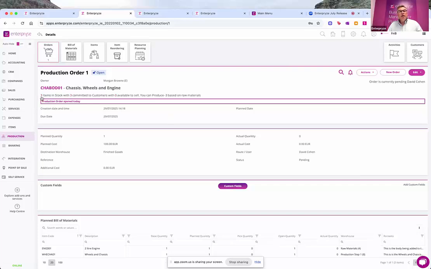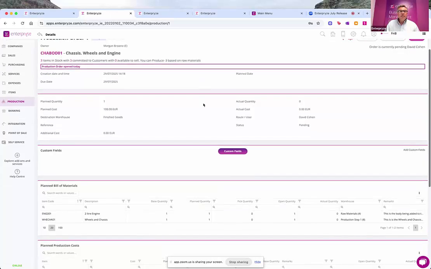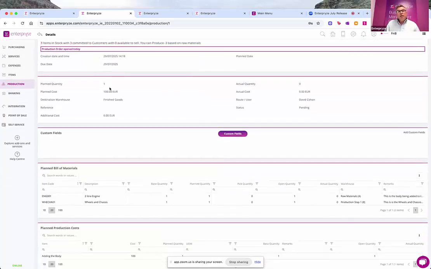And we can see that there are 3 items in stock of the finished item, with 3 committed to customer, with 0 available to sell. You can produce -3 based on raw materials. So it's giving you a really clever insight into what you can and can't do with this particular item from a production perspective. So as we go down through that, we have our planned quantity, our actual quantity, planned cost, actual cost because it hasn't been made yet, destination warehouses, routes, and things like that.